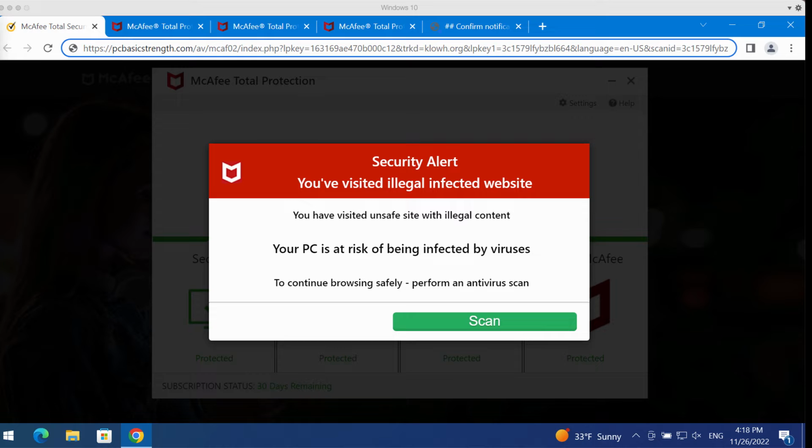In fact, these pop-ups by pcbasicstrength.com tell that the computer is supposedly infected with some horrible malware. But in reality, it's a mistake to trust these pop-ups. Such pop-ups, by the way, could be the result of some adware enabled in the system. So we recommend you to just leave this page, PC Basic Strength.